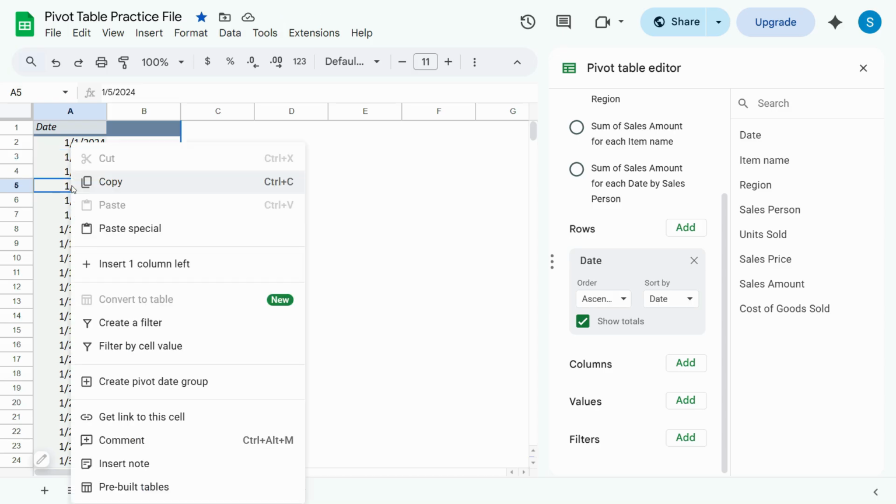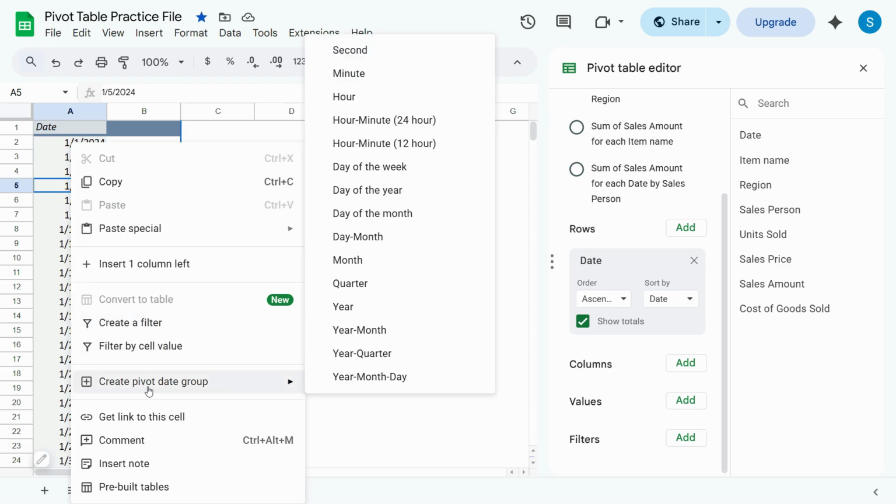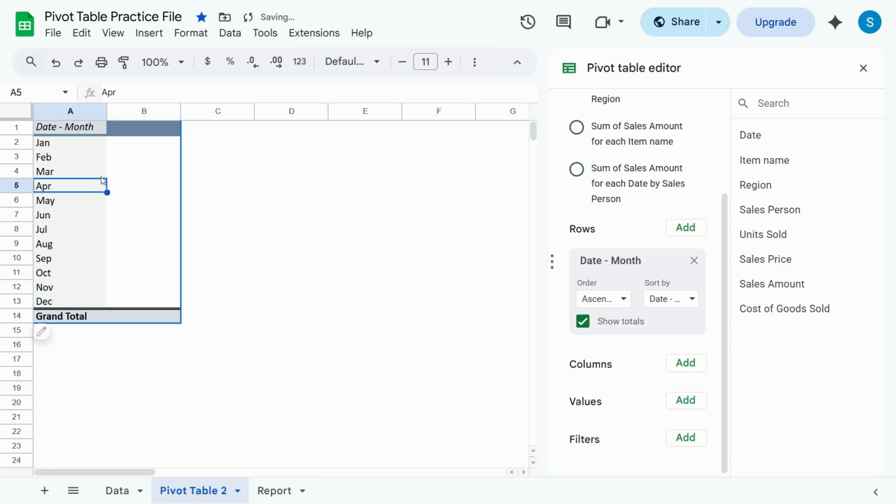All we have to do is just right click on any of the date, click on create pivot date group. So we can convert this into group by seconds, minutes, hours, day of the week, day of the year, day of the month, day and month only, quarters only, or if you have multiple years along with months, you can separate it with that as well. But for the sake of example, let's only convert it to months, and there we have it.